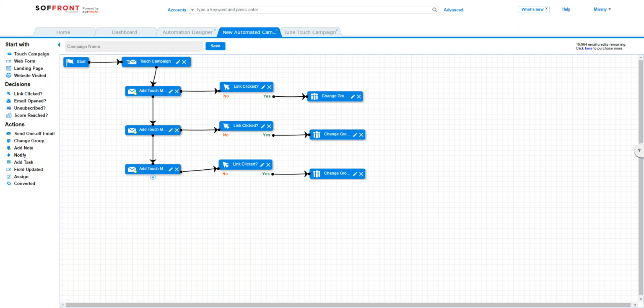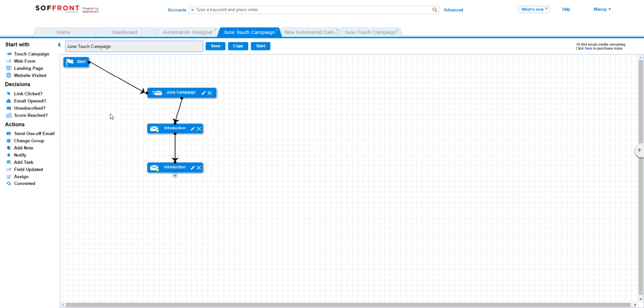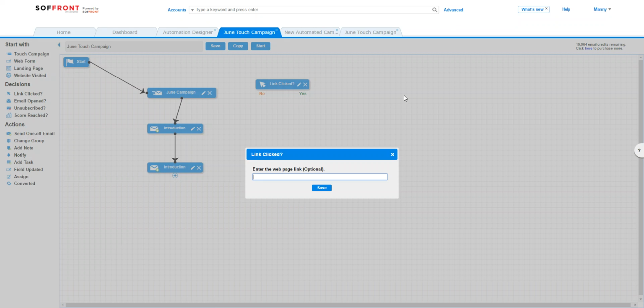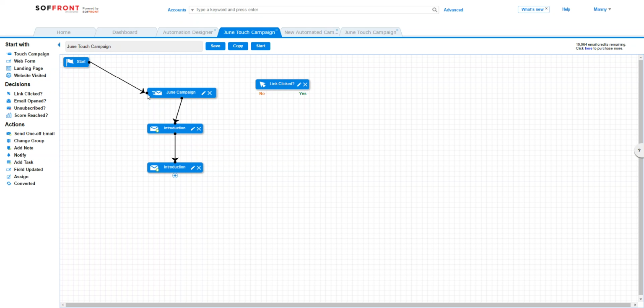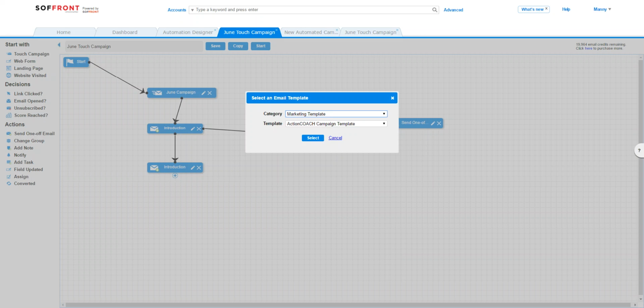Now let's go back to the June Touch campaign. Let's add link clicked. You can specify a specific URL or leave it blank for any link clicked. Now we will connect this to the first email. Let's send a one-off email. Connect link click to the email.